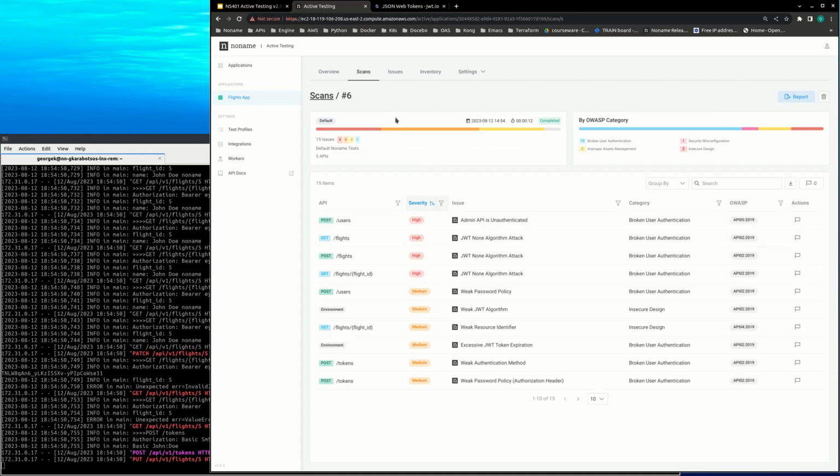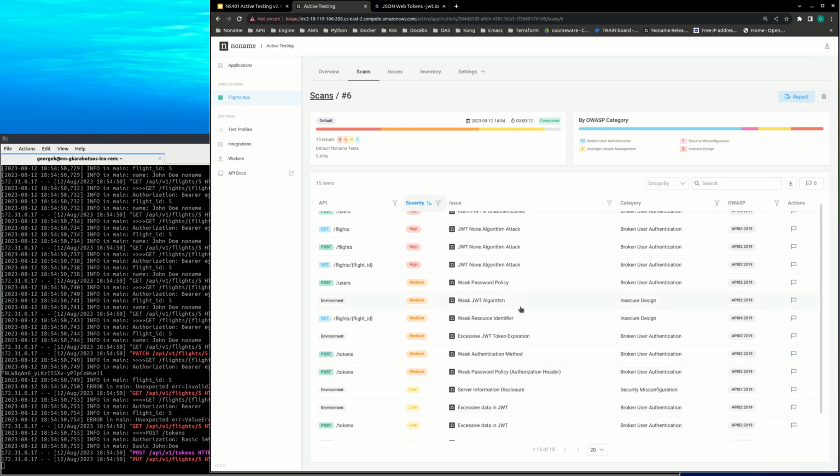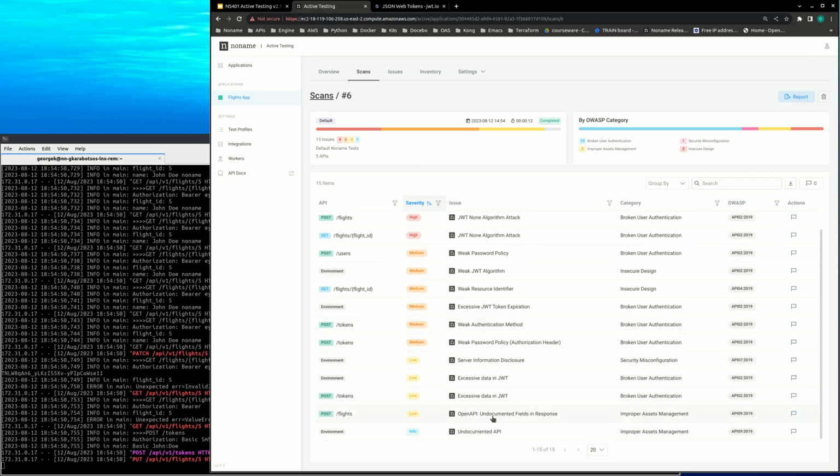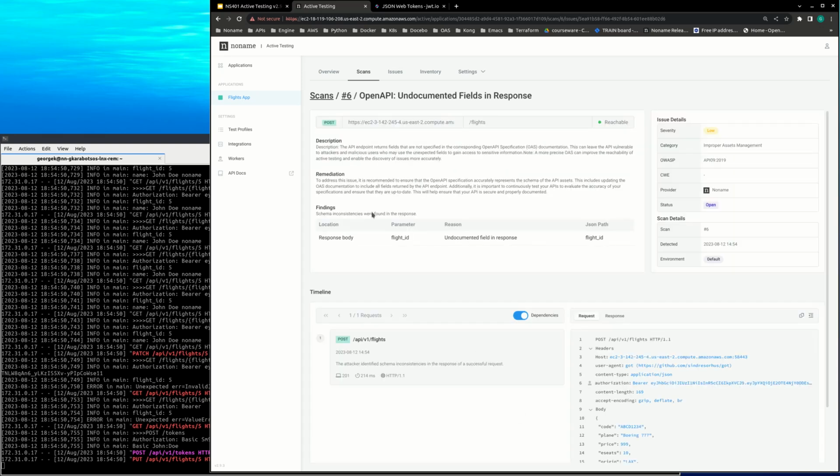So let's select the last scan job and let's locate what the heck is the difference. Do I see it right here? Nope. So let's list 20 and it's down here. It's low. OpenAPI undocumented fields in response. Our OpenAPI specification, the one we uploaded in active testing, has no clue that there is a flight ID field. But the application now contains that flight ID. So if we select this OpenAPI undocumented fields in response, you will see exactly that.